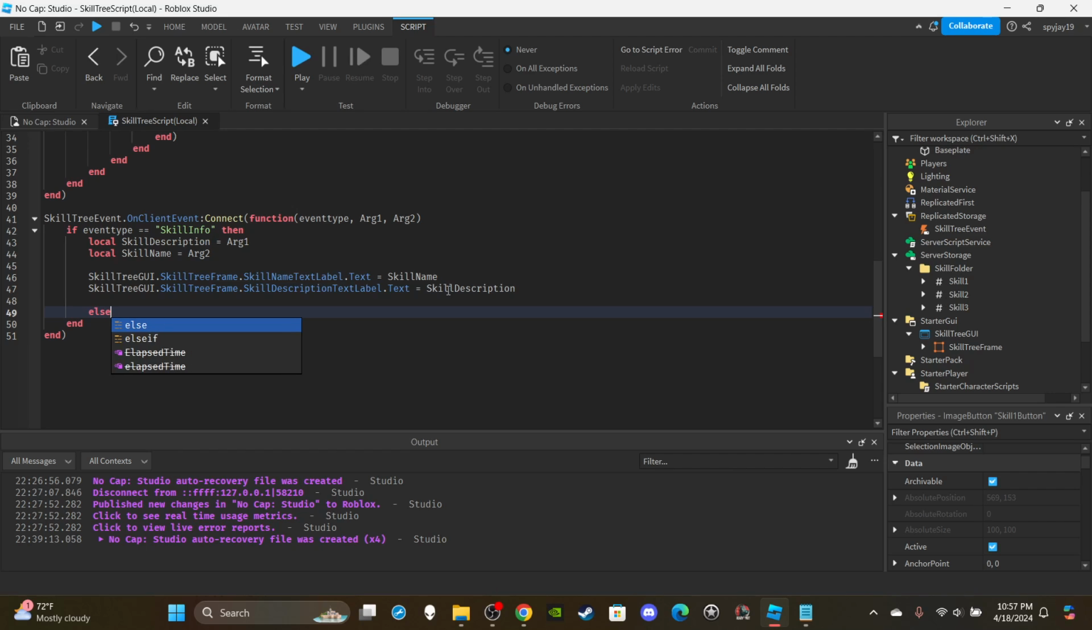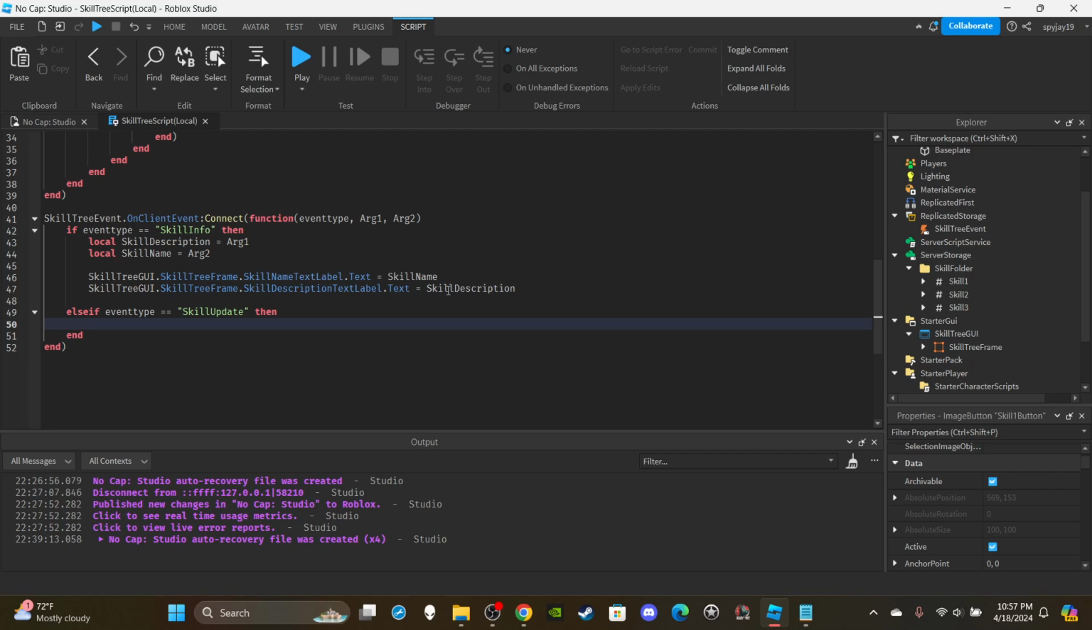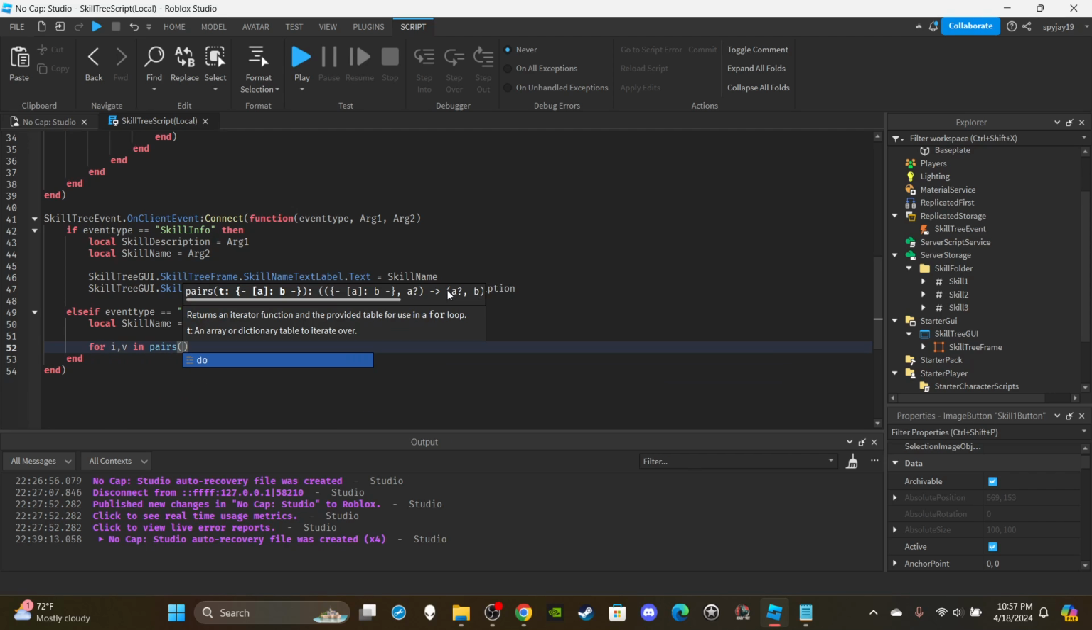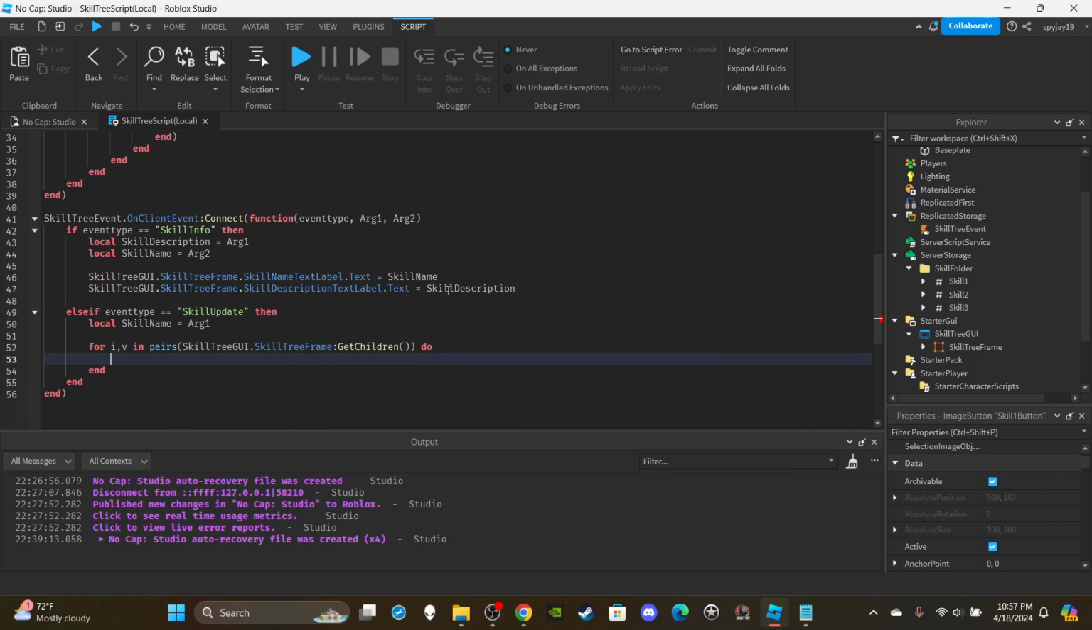So let's say else if event type is equal to, in quotation marks, skill update, which pretty much just means it's updating the tree. That's what that means. So I'm going to create a variable, local skill name. This time it'll be argument number 1. And then I'm going to set up a for i loop. I'm going to say for i comma v in pairs, and then I'm going to say player, or actually wait, no, I forgot. I don't need to do that actually. I'm going to do skill tree GUI instead. Dot skill tree frame get children, enter.